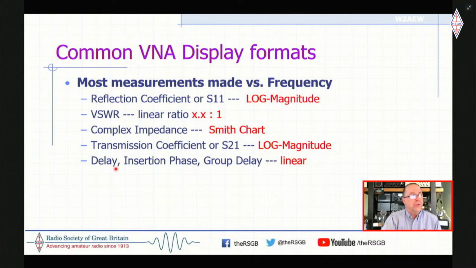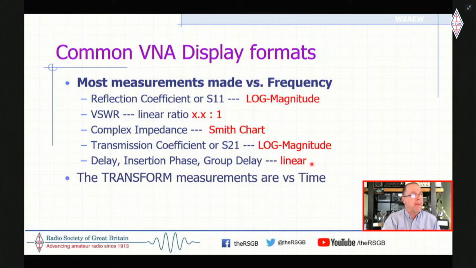And of course, we can measure the delay, insertion phase, or group delay, and these things will typically be measured in a linear fashion, so many degrees in a vertical axis or something like that, depending on what parameter you're measuring. And as I mentioned, there are some transform measurements that can be made from the reflection measurements to give you some measurements versus time. And these would be things like a distance to fault measurement or a coax length measurement.